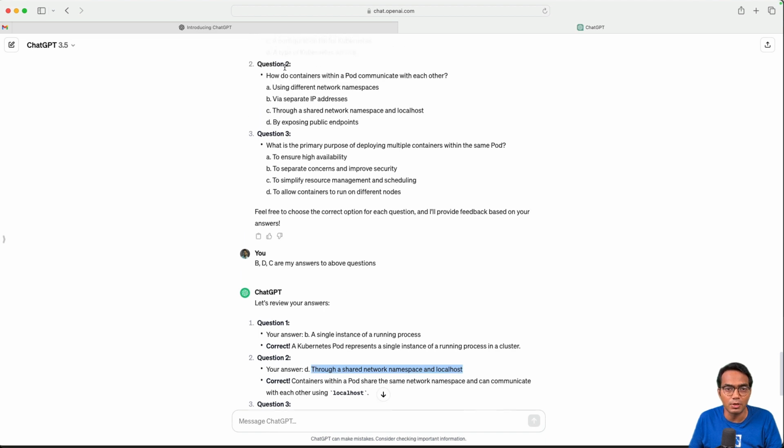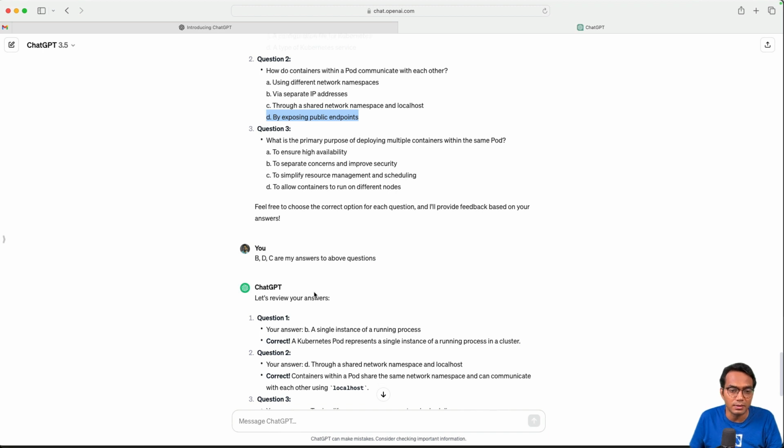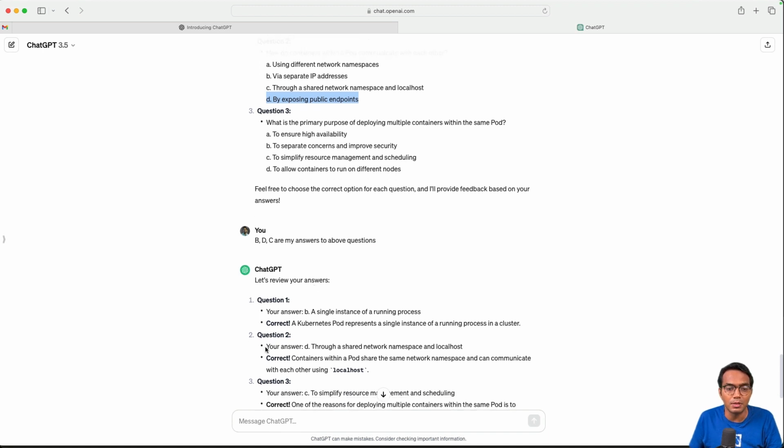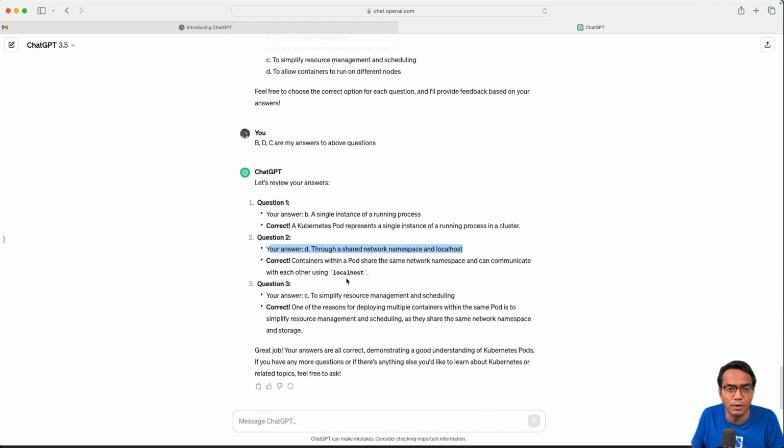So if you look at question number 2, option D is this, but as I'm getting the answers, it is saying option D is through a shared network namespace and localhost, which is correct. But at the same time, it has not checked our answer rightly. So here we have to be a bit careful when we generate the questions and answers with ChatGPT. It might be a limitation for the time being, and it would be better in future.